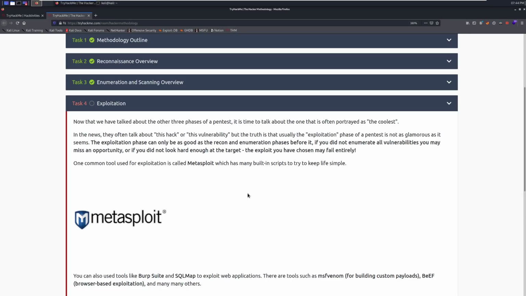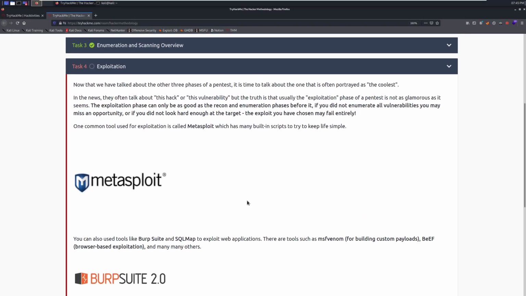As I mentioned before, you usually do a lot more before you get to this phase. And if you did not enumerate all the vulnerabilities, you may miss an opportunity, or if you did not look hard enough at the target, the exploit you have chosen may fail entirely. You might just not have enough information. You might guess that something's going to work, and it doesn't.